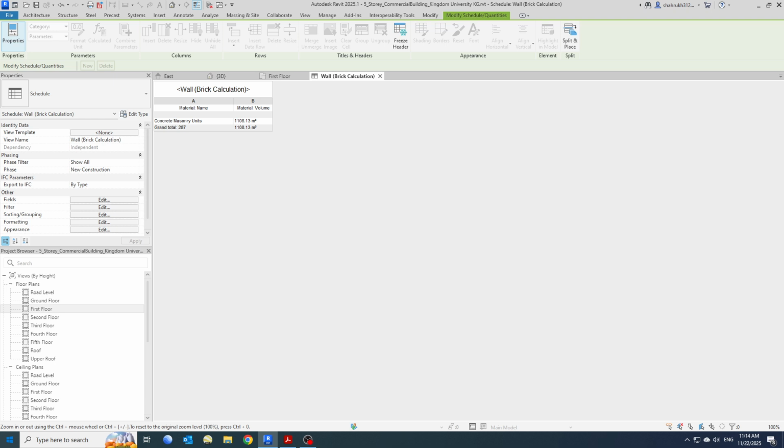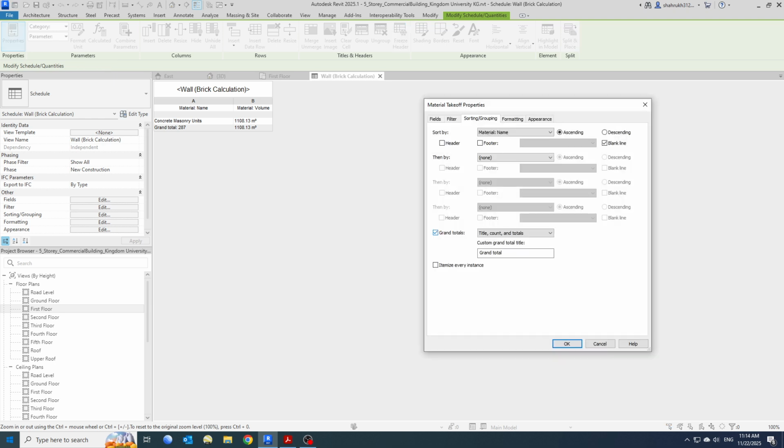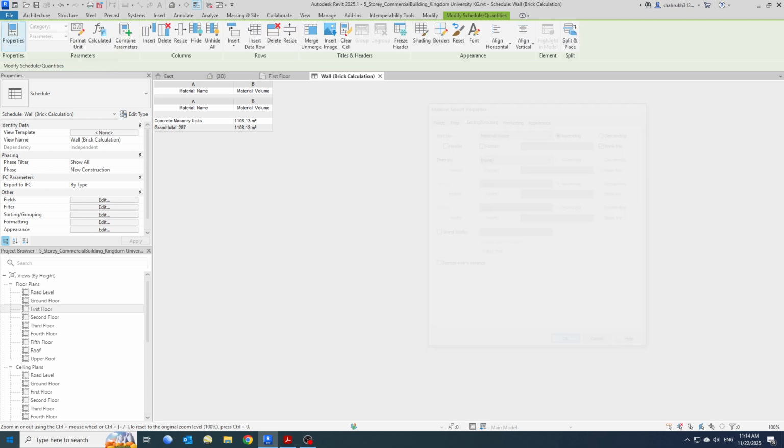I don't want to see this grand total, so let me go back and uncheck this and click OK. So now you see we have concrete masonry units as the material, and the total volume of it is 1108.13 meter cube. Now what I want to do is divide this volume by one brick volume, and we are going to get the total number of bricks required to construct this building.